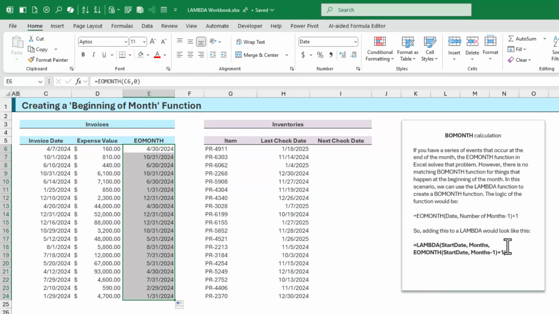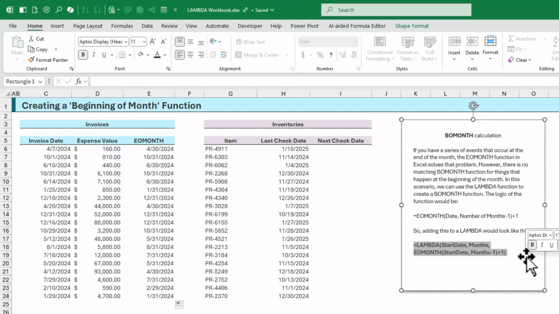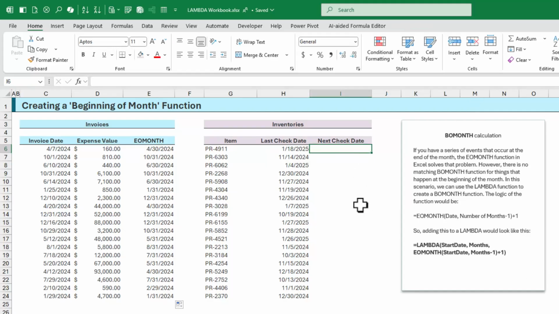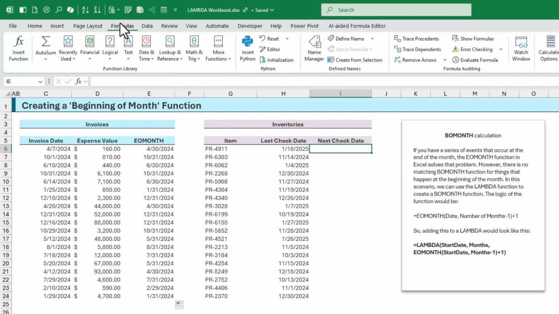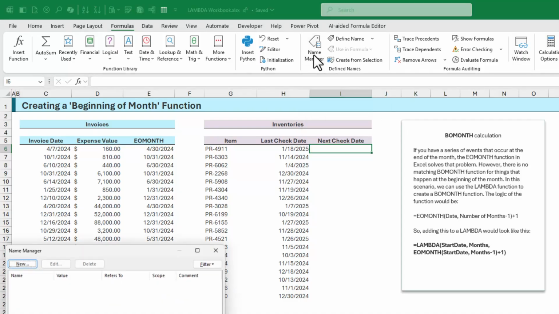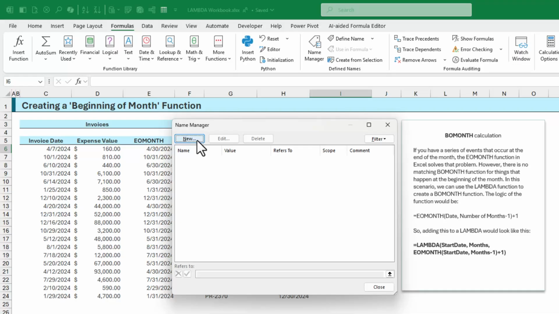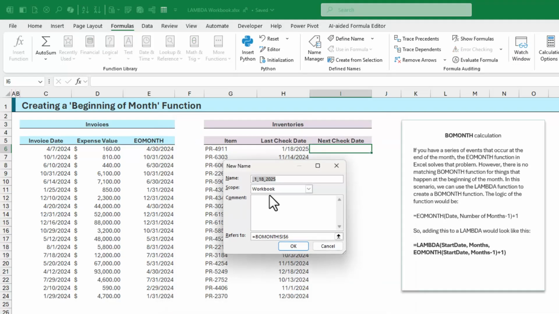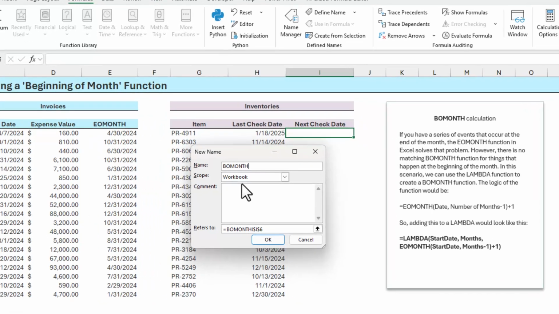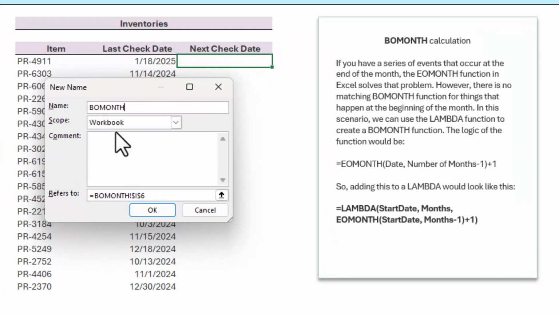So how would the Lambda function work? What we need to do is we need to take this understood calculation right here and put it into a named range. We go up to the Formulas tab at the top of the screen. We click onto the Name Manager button up here at the top of the screen, and using the Name Manager, we click the New button to make a new item, and this we're going to call BOMONTH, so that it looks exactly like the function for EOMONTH, and everybody understands that they go together.